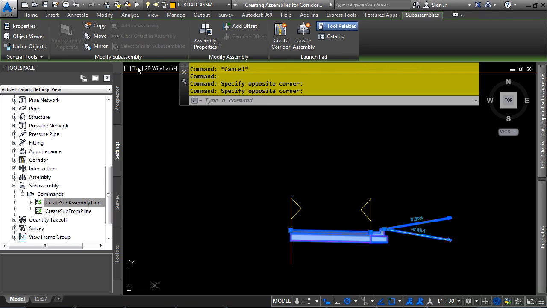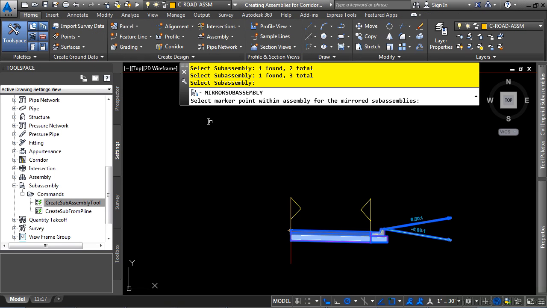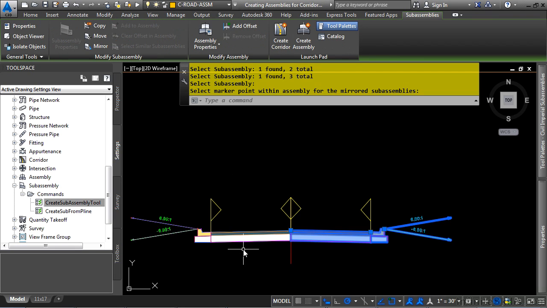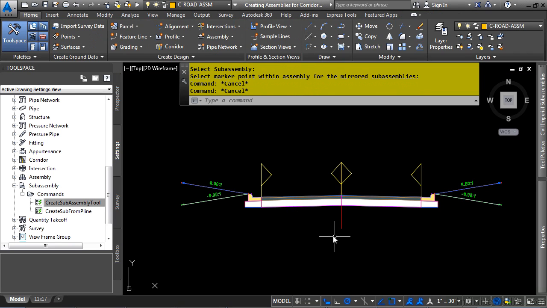And if you look at the ribbon, you have some modification type tools. We'll click on Mirror here. As I always say, if you don't know what to do, look to the command line window. Let's click on the Select Marker Point within Assembly to mirror. We want to mirror about the assembly, and notice how we're now prompted for each of the different subassembly names. We'll just change this to Left Lane, Left Curb, and of course, Left Daylight. And there's our left side. Press Escape to clear your selection set.